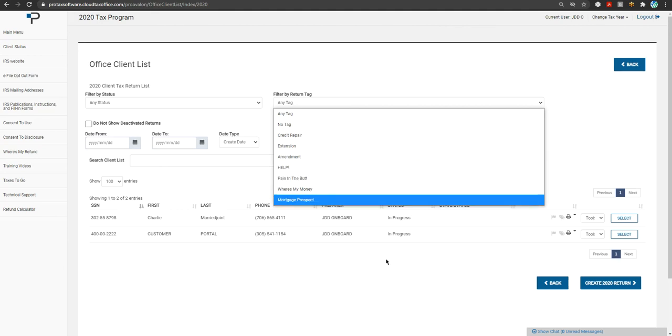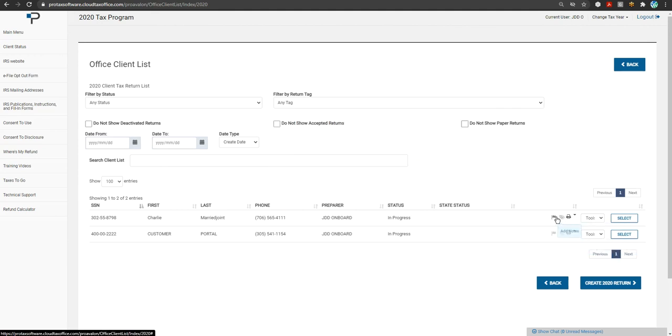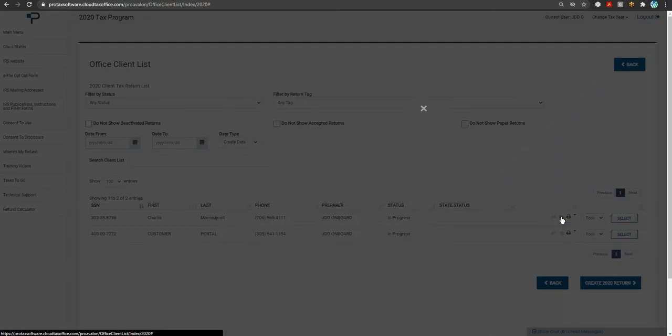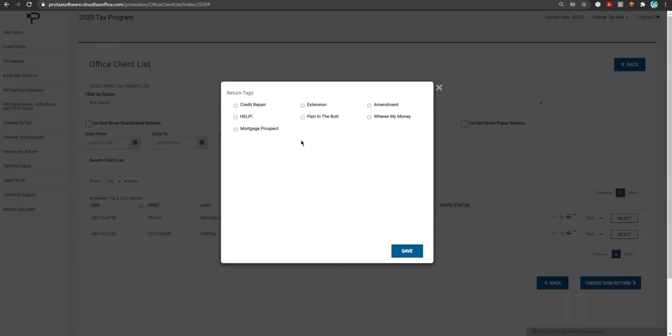Well, how do these work? I'm going to go in here real quick and you can see we've got these additional icons here. I can print a return from here. I can type notes into the return. I can also add or edit existing tags.